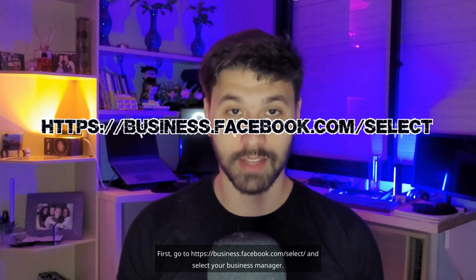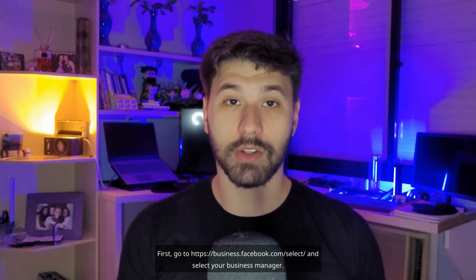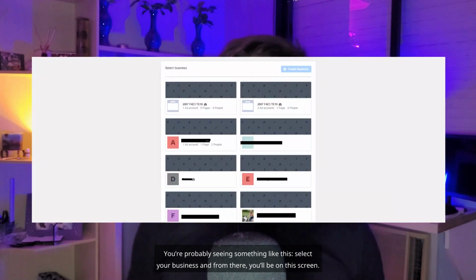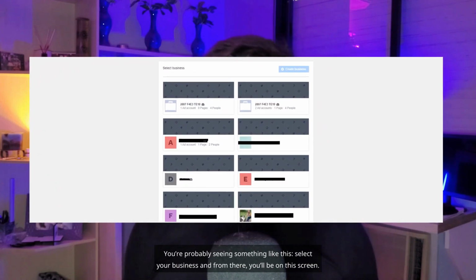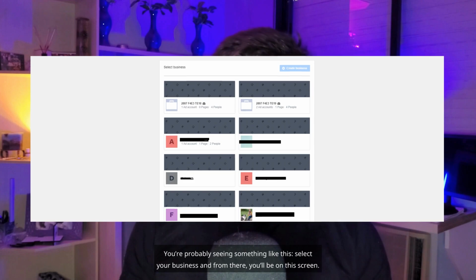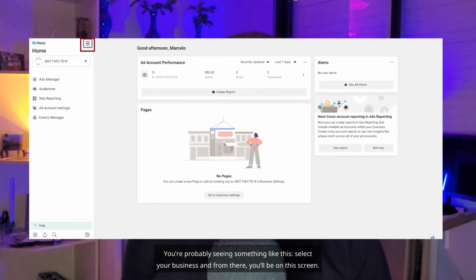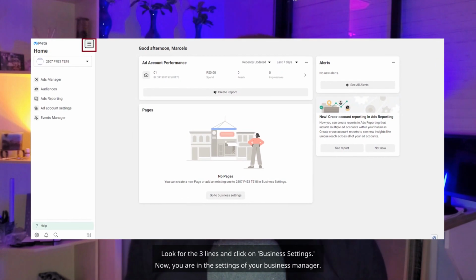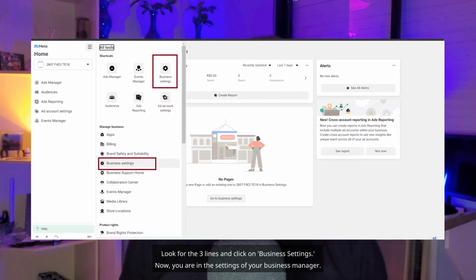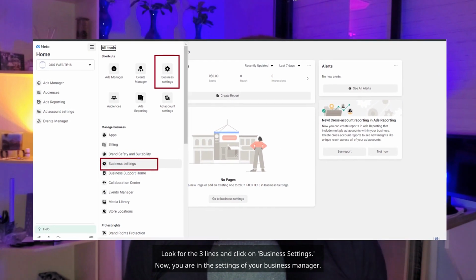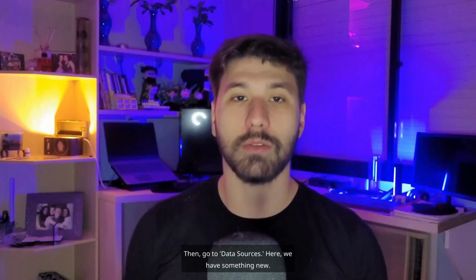https://business.facebook.com, select your business manager. You're probably seeing something like this. Select your business, and from there, you'll be on this screen. Look for the 3 lines and click on Business Settings. Now, you are in the settings of your business manager. Then, go to Data Sources.